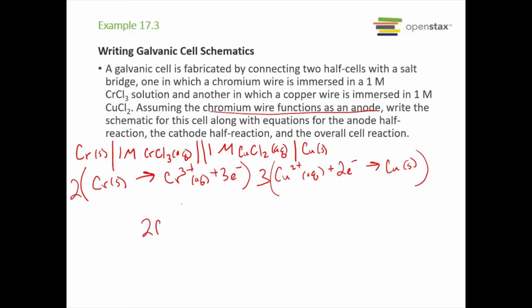So then we end up getting 2 Cr solid plus 3 Cu2+ going to 2 Cr3+ plus 3 Cu solid. And there we go. So it's even easier to balance these redox reactions, assuming you don't have hydrogen or oxygen, which you still might in some reactions, but galvanic cells are, in my opinion, a bit easier and a little more fun to work with.